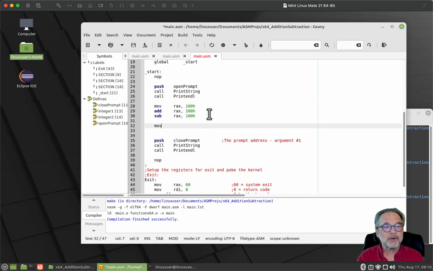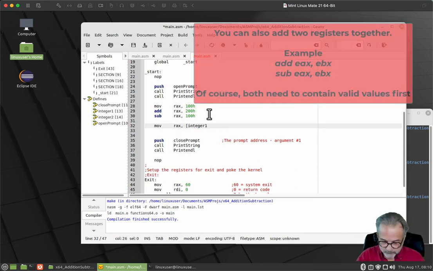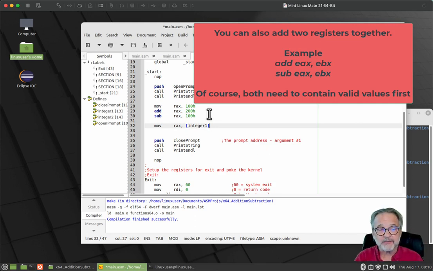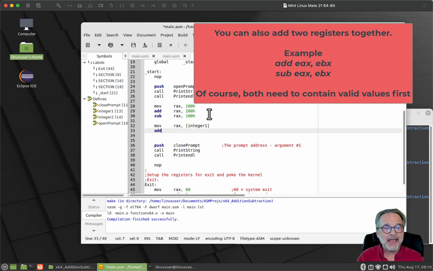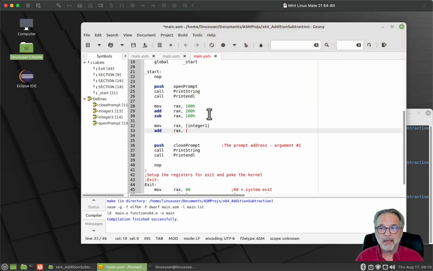And what I'm going to do is move into RAX integer 1. Now the square brackets around the variable name mean go out of memory and grab that data and put it into RAX. Then I'm going to say add RAX, comma, integer 2. One of those values must be in RAX first.